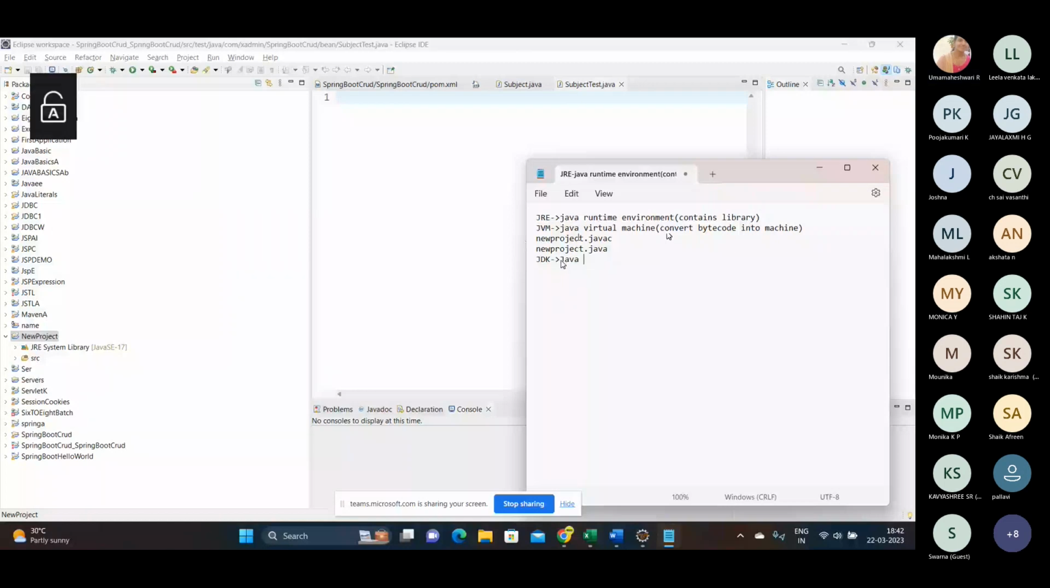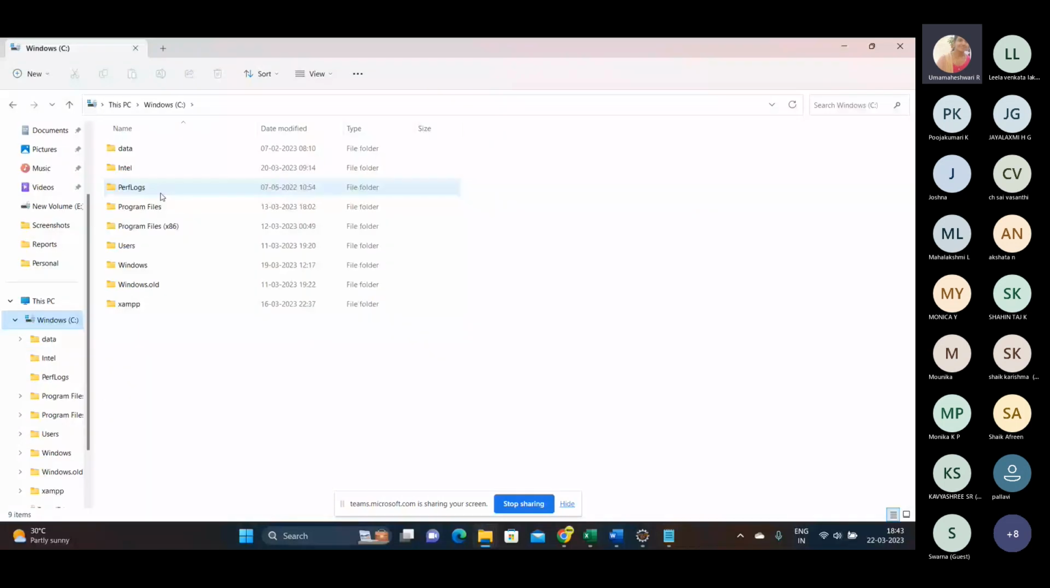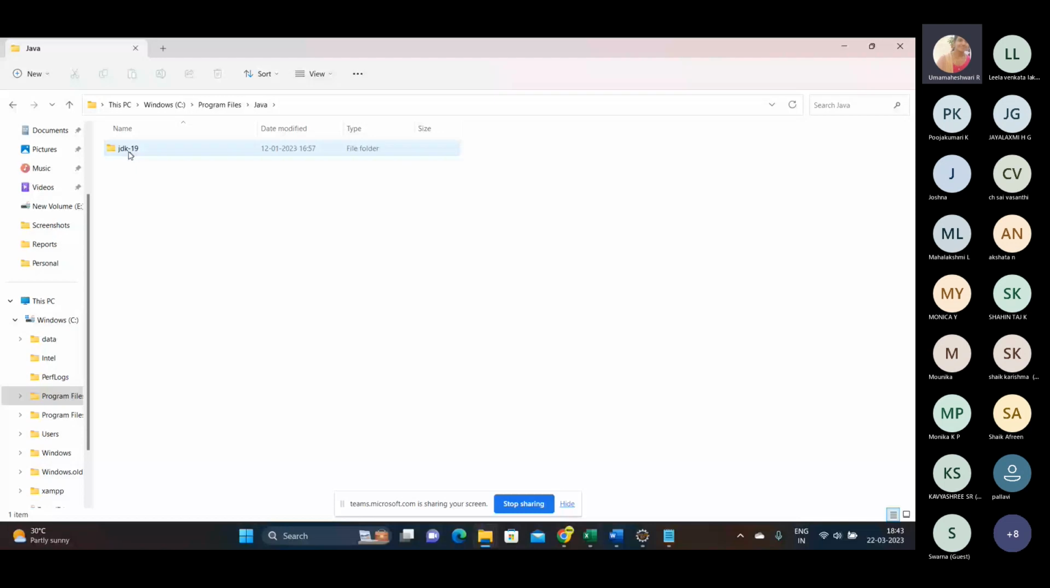And what is called JDK? Java Development Kit. Actually, this Java Development Kit contains the compiler, debugger, and the JRE, so everything will be under this. If you go and check where the Java folder is, in Program Files, if you go to Java, here you can see the JDK files. Actually, this 19 is the version which I'm using.